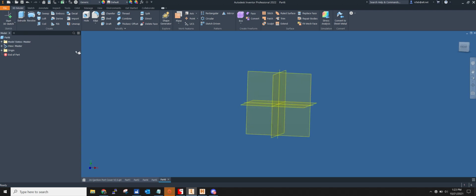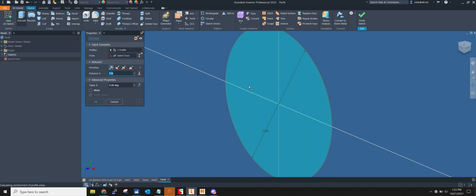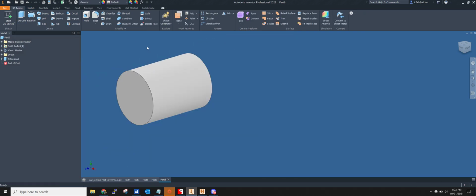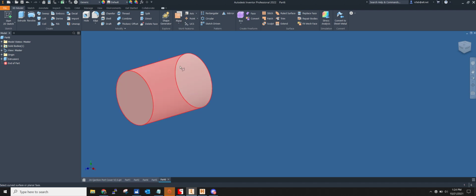So, first thing we're going to do is start a sketch. We're going to make a cylinder. We're going to make it an inch and a half. Let's extrude it out 2 inches. Okay. And then what we need to do now is create our text that we want to engrave on the cylinder.